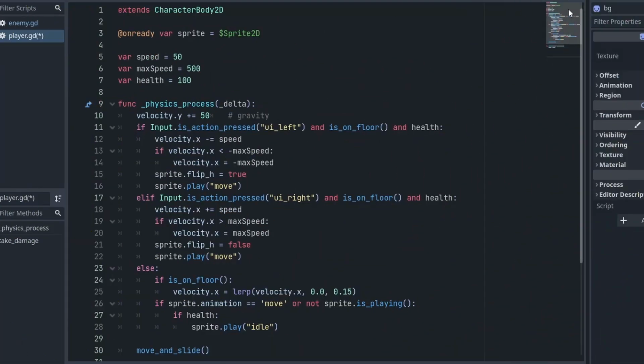Before we unleash some awesome damage effects, let's quickly understand the basics of player movement in my game. First, we define some variables like speed, health, etc. Then inside the physics process function, we add gravity to the player. Then we look for the right or left arrow key. And I also make sure that we only move when we are on the ground and our health is not zero. Then for the left, we will reduce the velocity to move the player in the left direction, but also make sure that we don't cross our maximum speed.